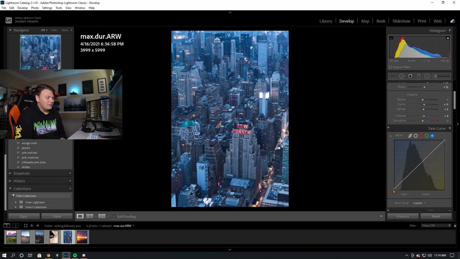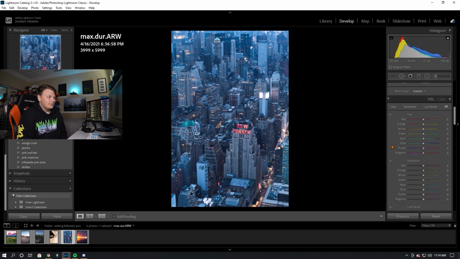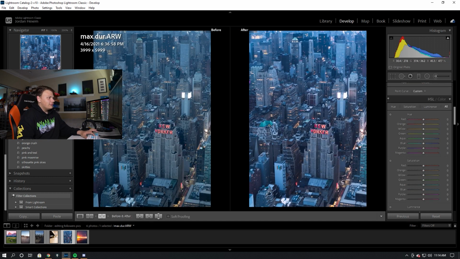I do the bottom of the tone curve for the blues, and then I do the reds up to the highlights or whites too. And that helps a lot. So here's the before and after already, and I really like the colors.